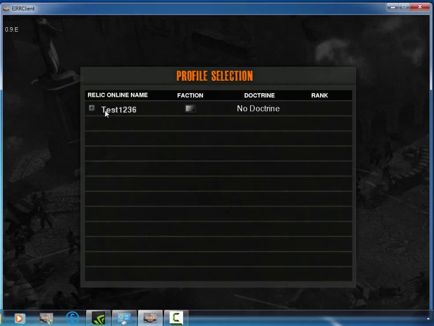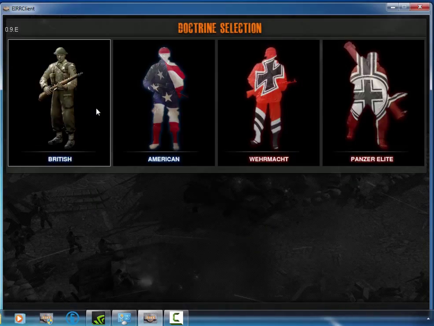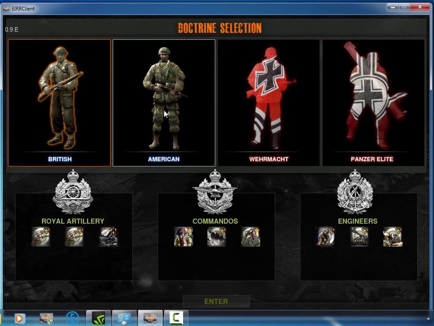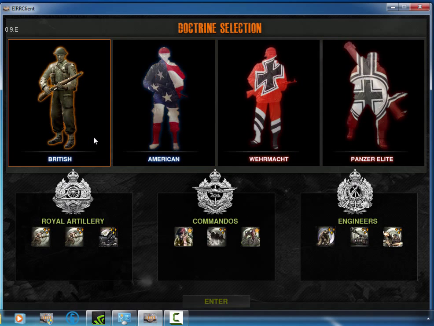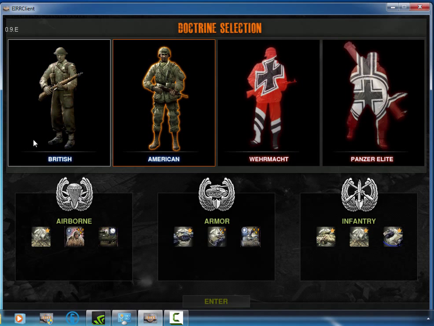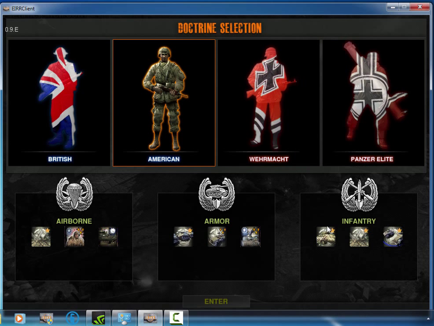We're going to click enter, and that'll be our Steam name exactly. It has to match it, caps and everything exactly, okay? So we're going to go ahead and choose our doctrine here. Click the plus sign. Now, there's 4 basic factions. We got the British, the Americans, the Wehrmacht, and the Panzer Elite. So, depending on what you would like to play, you will go ahead and click the faction you would like to play. We're going to go with the American, and we're going to choose a doctrine of infantry.